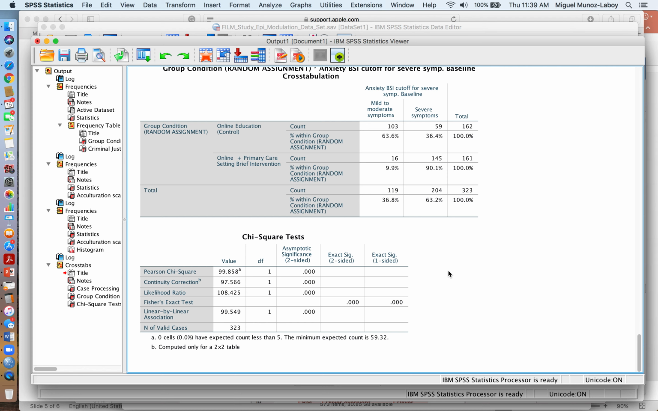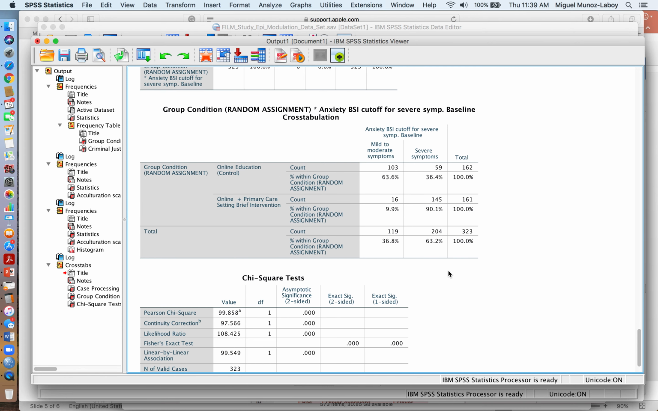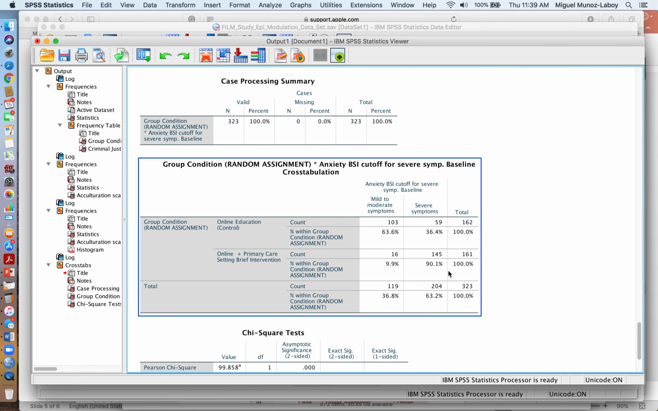We don't need to talk about the implications of that. I just showed you the mechanics of this. I hope this is useful. Again, we covered frequencies and chi-square.